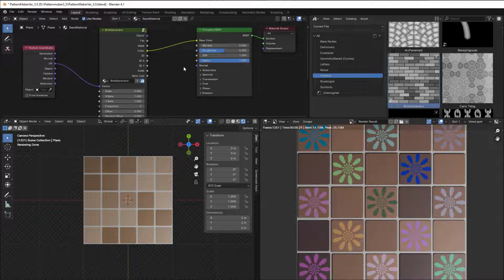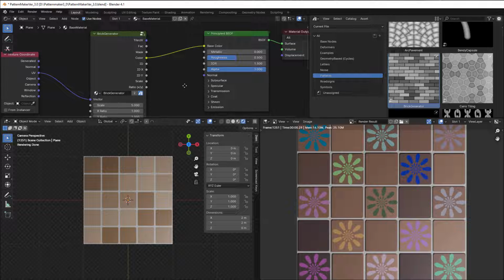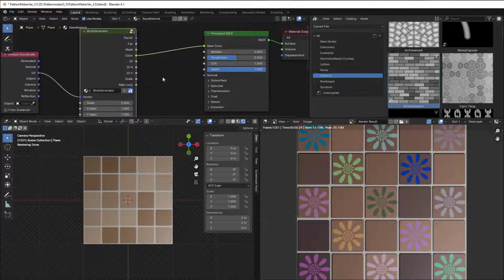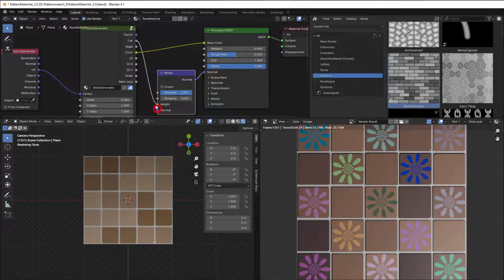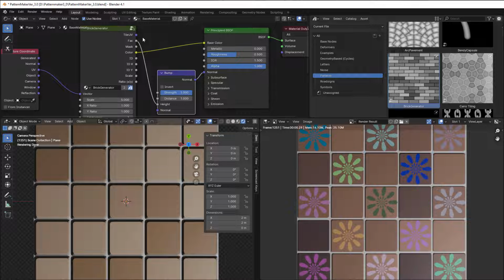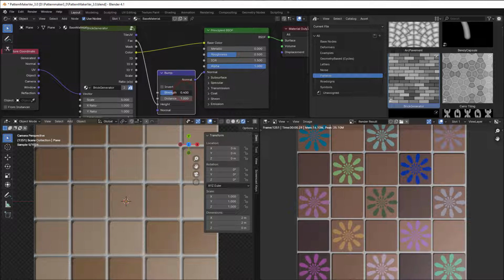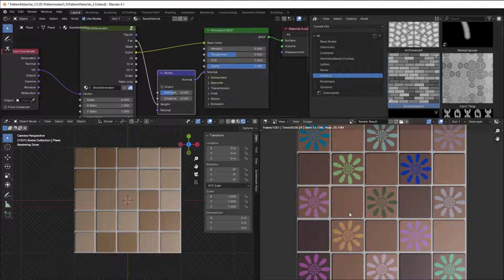And we can also add in some height to it. So if I just put in a vector bump, Shift A, vector bump, and put the factor into the height here, you can see we get that. That is rather sharp, so we can take down the strength a bit. So we have it like that. So now we have something that is similar to this, and we can concentrate on the flowers.